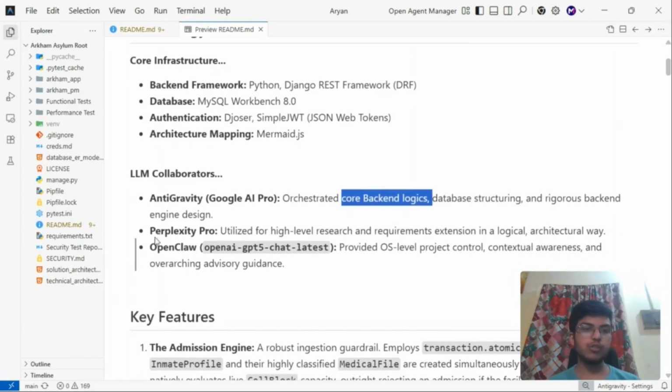Now the second tool is Perplexity Pro. This tool I have utilized for some online research related to the project. For example, at the start of the project, I also didn't know how exactly forensic psychiatric hospitals work in general. So things like this, gaining a KT of a generic hospital, then transferring those requirements into my digital infrastructure, things like that I have done with the help of Perplexity Pro.